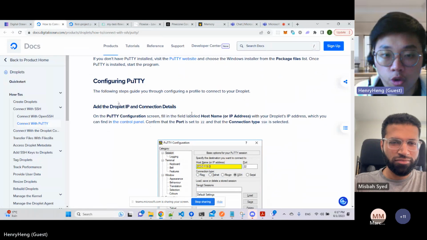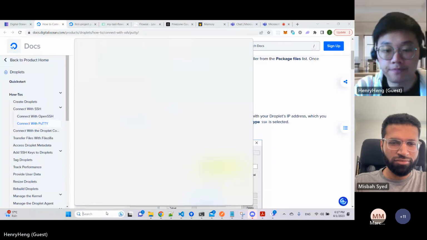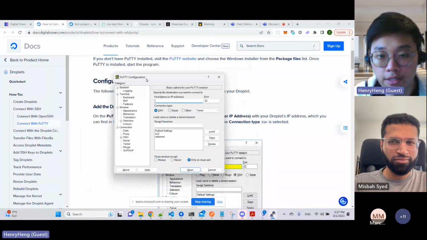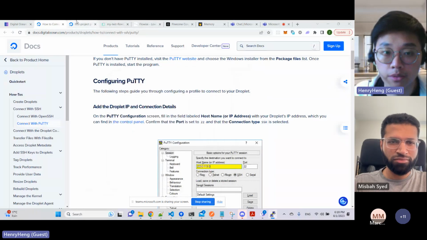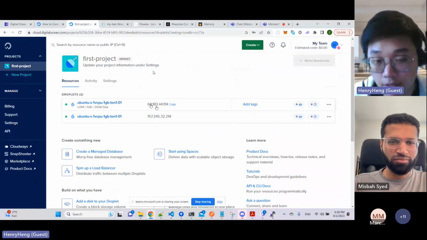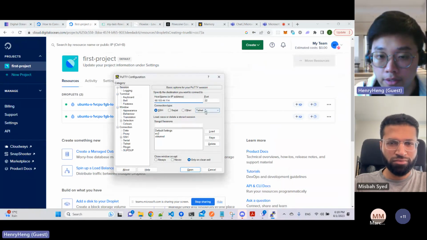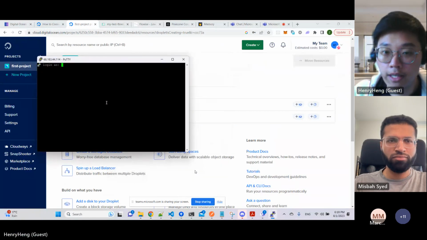So going back to the setup guide for Windows, first you need to install PuTTY. Here I have it already. And then you just open up the application. Here you will be prompted to enter the host name or the IP address. So what you need to do is go back to your DigitalOcean dashboard and grab this. This is your IPv4 address that you have just deployed for your droplet. Copy that one and put it in here. Then you click open. That's it.